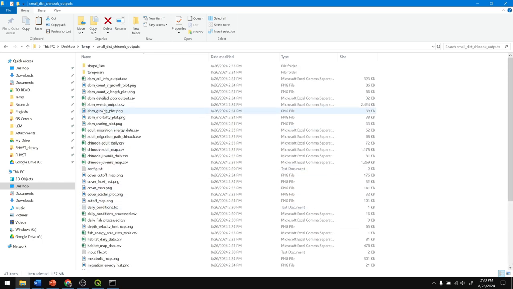So I'm going to show you a few other things. The main ABM files that come out, those are all CSV files. So we have the ABM cell info, which is information based on the cells. An events one, which is I think a daily summary, so information based on events, and then a detailed population output, which is information based on each fish. So that's sort of where all the data summarizing the ABMs come out. And they're just large CSVs with headers that are described in the documentation.